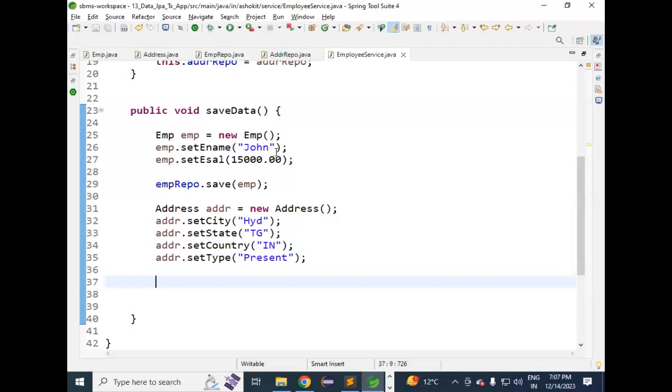Without the employee ID, can I save the address data? If I save it, is there any use of that record? No, we need to identify which employee that address belongs to. If you don't store the employee ID in the address table, then that data does not make any sense. There is no use.